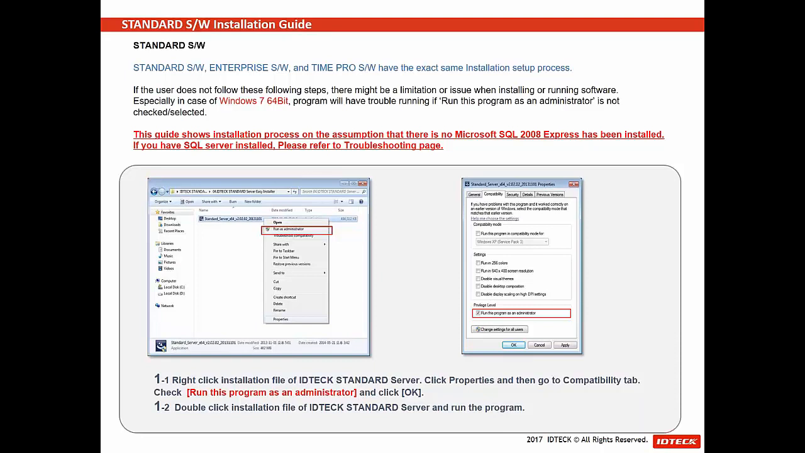Standard Software, Enterprise Software, and Time Pro Software have the exact same installation setup process. If the user does not follow these steps, there might be a limitation or issue when installing or running the software. Especially in the case of Windows 7 64-bit, the program will have trouble running if Run this program as an administrator is not checked or selected.